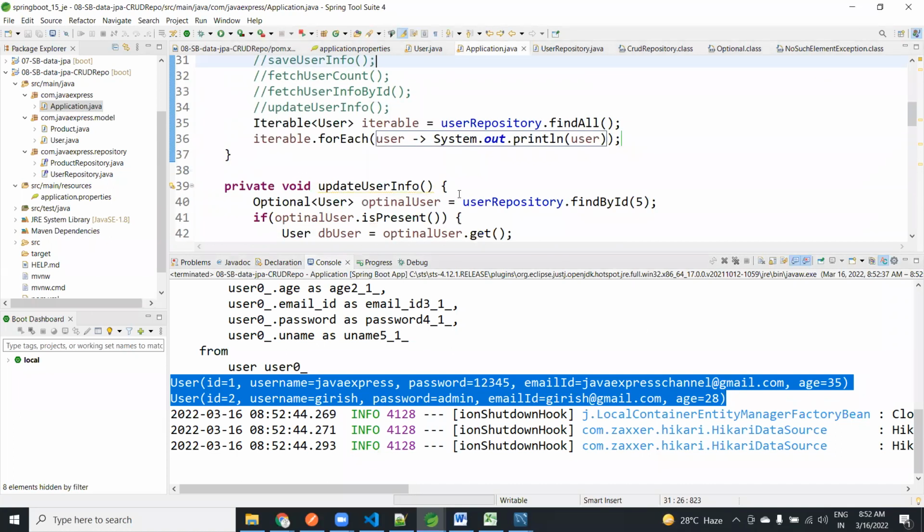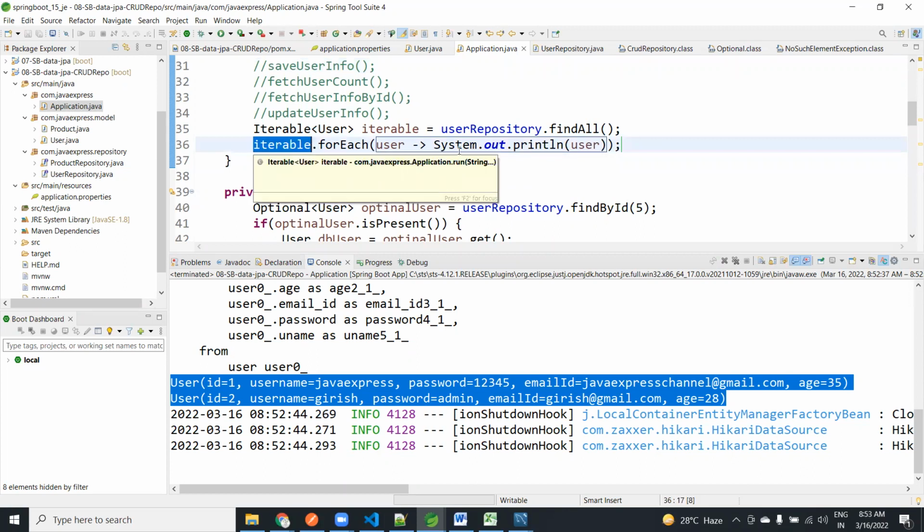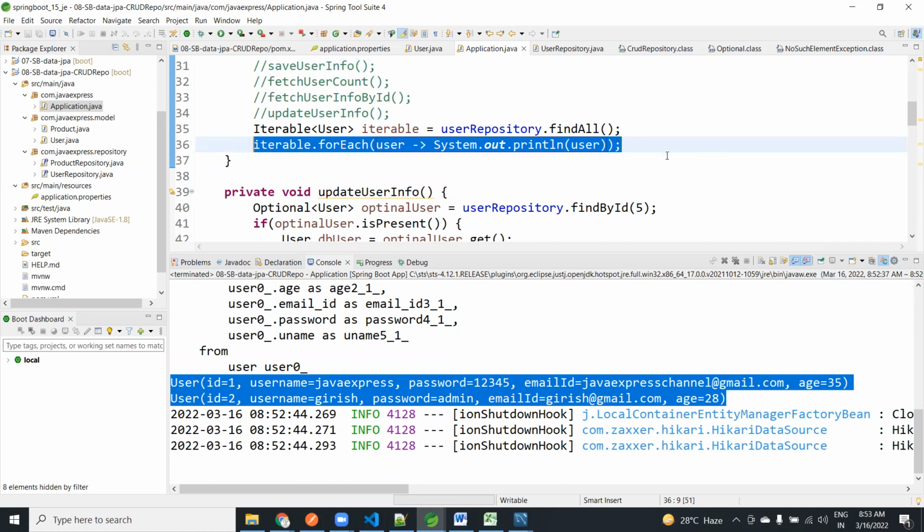What did I do here? Can anyone explain this one? What is this concept? Lambda expression, Java 8. Exactly, lambda expression. And iterable is part of collection. Exactly. This is a lambda expression. So that's why I said to learn a couple of lambda expressions, as we will be using them.